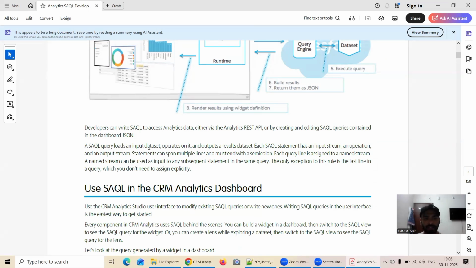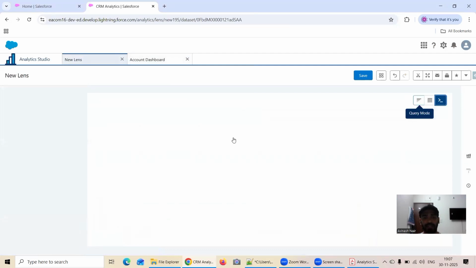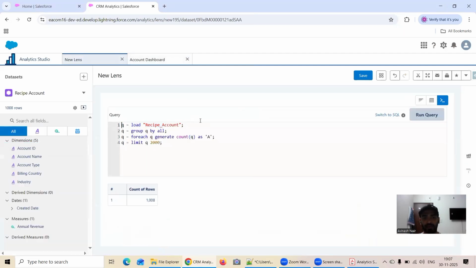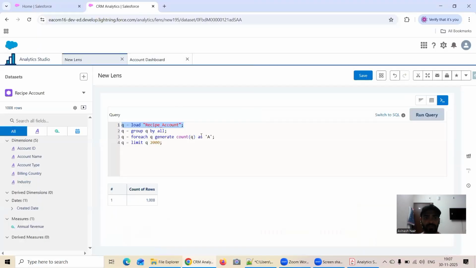A SAQL query loads an input dataset, operates on it, and outputs a result dataset. Each SAQL statement has an input stream, an operation, and an output stream. One input stream is always there. For example, if I come to this lens and go to the SAQL query, this is an input stream. Whenever you see the word load, that means input stream. Then it has an operation and an output stream. Whenever you see foreach generate, that is nothing but an output stream. So always remember that load is an input stream, and the generate part is an output stream. Of course, you have some operations in between as well, for example group by and limit. That is the operation.